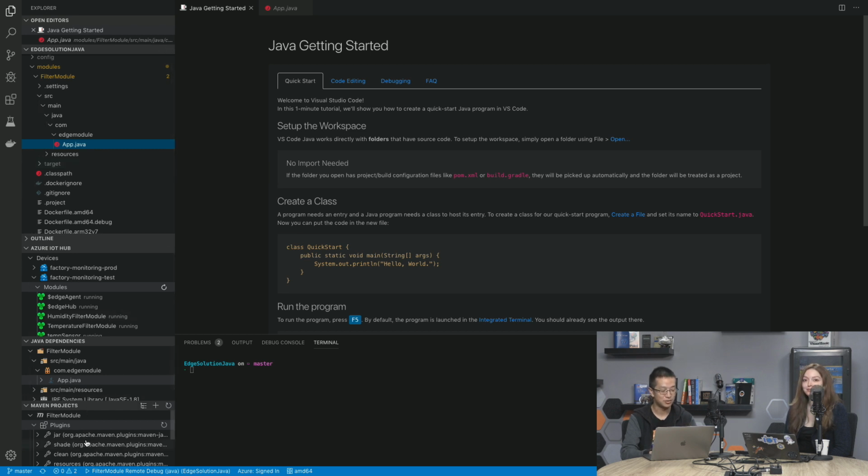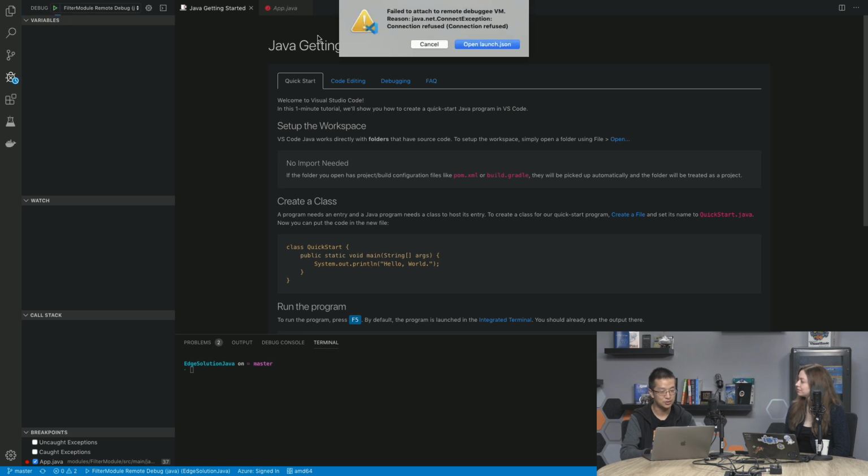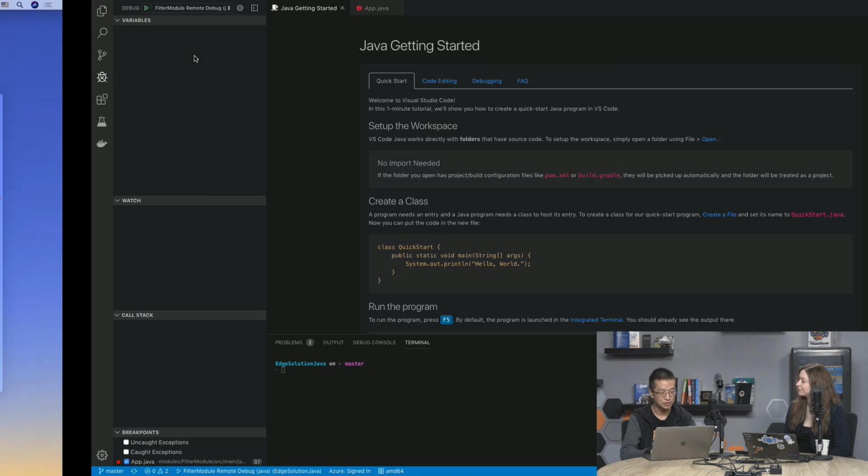I can see the Maven projects and Maven plugins here. I can list all the Java dependencies here. I also get the Azure IoT Hub tree view. I can see all the IoT Edge devices and modules running in this window. It's nice to have that extra support there. And now I can debug and run all the modules in Visual Studio Code.